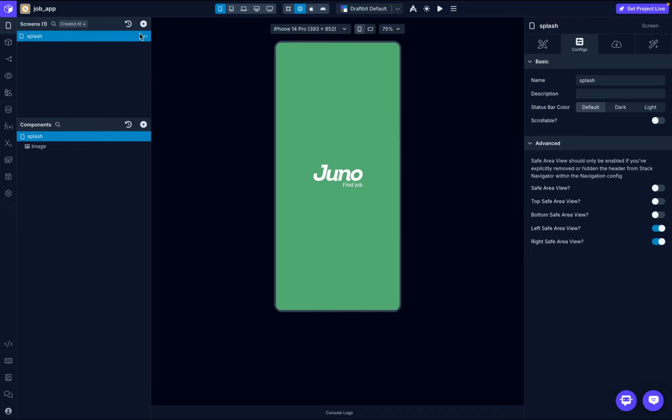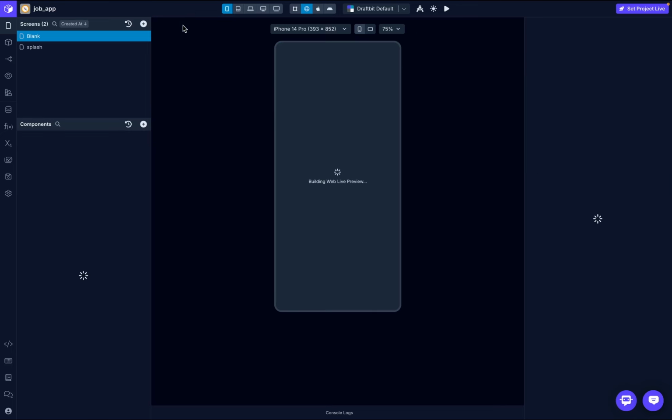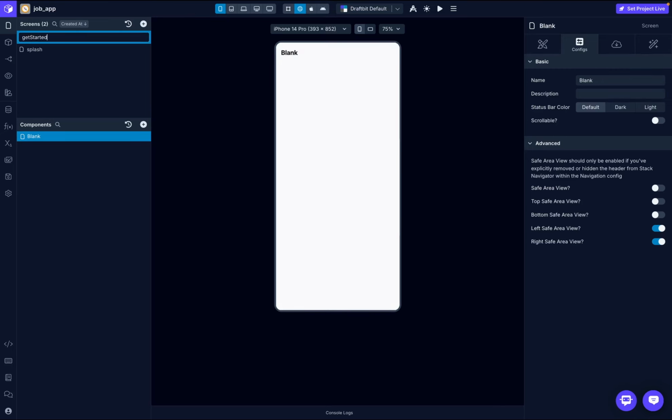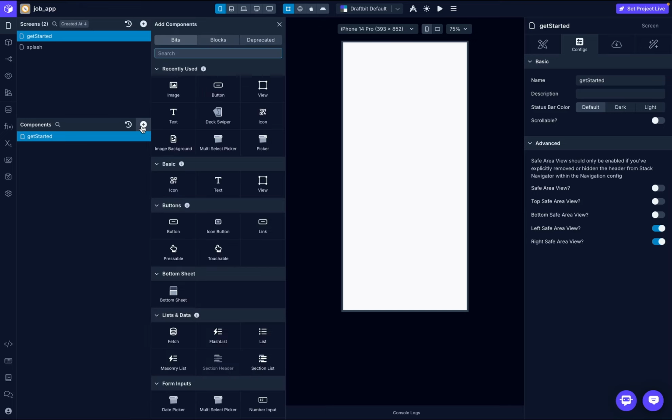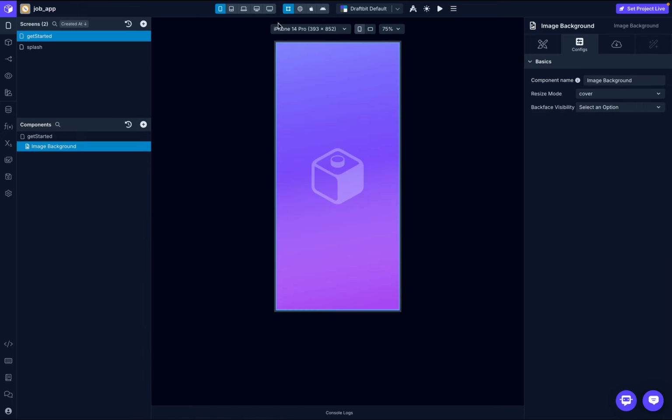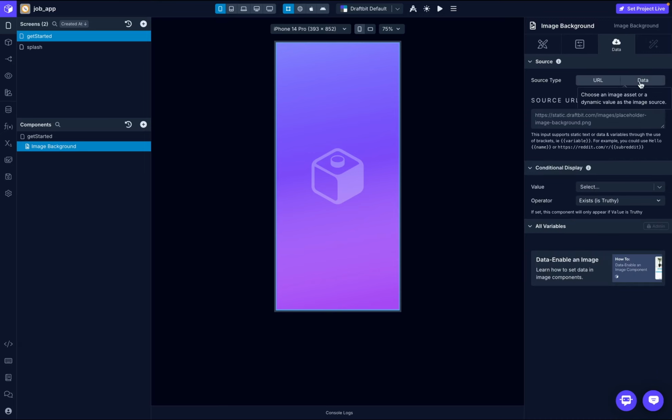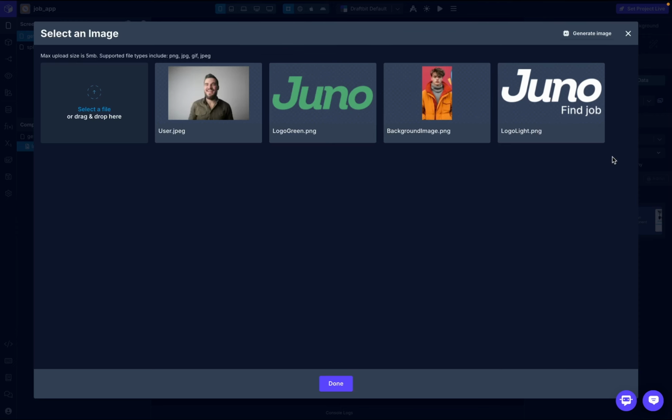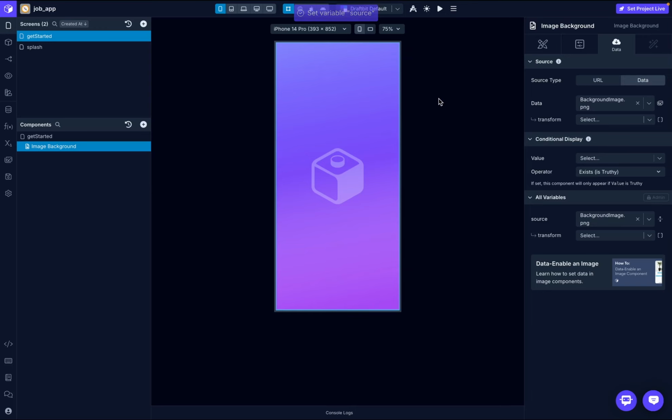Let's head back. Where it says screens, click add. Then we're going to add a new blank screen. Rename it to getting started. We're still on web preview. Let's head back to draft preview. And what I need, let's go to the component picker. I need an image background. Then click the image background, go to data, then we're going to pick an image. So I have this background image.